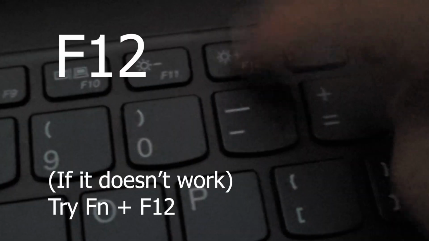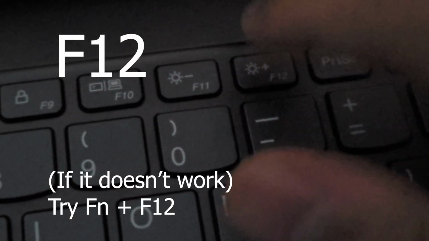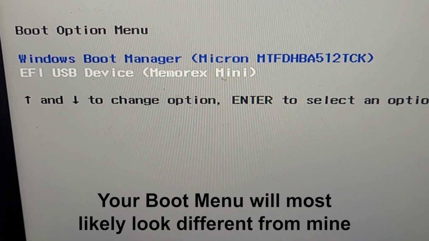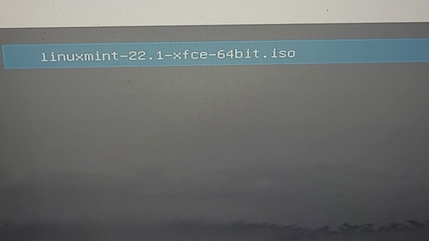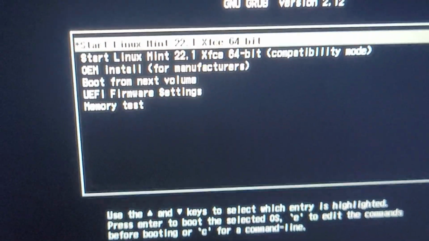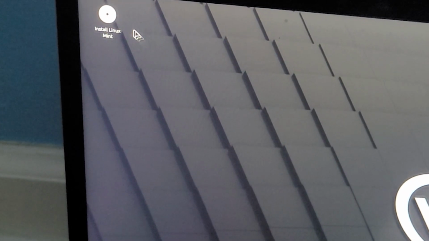Immediately afterwards, spam F12 until you see the boot menu. Then go to the USB device, and press Enter. Press Enter again. Press Enter yet again. Now wait till it boots up. So now you want to double click on Install Linux Mint.